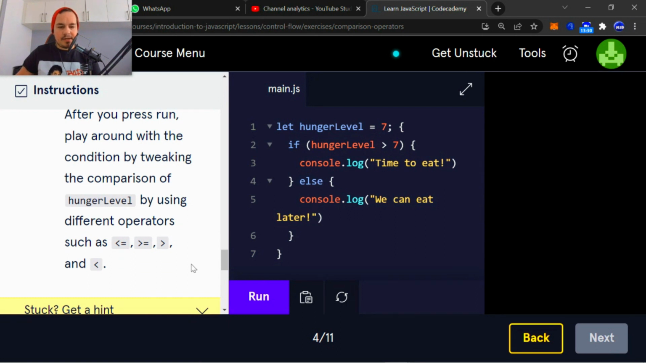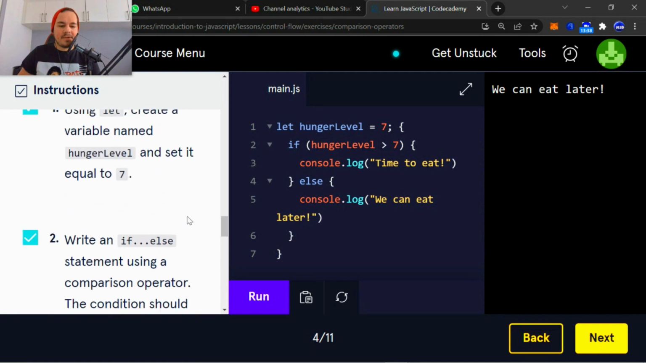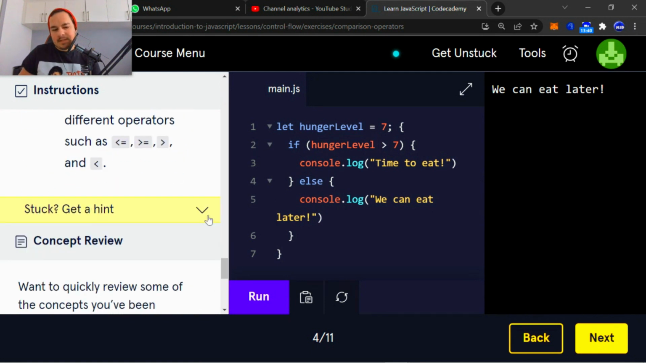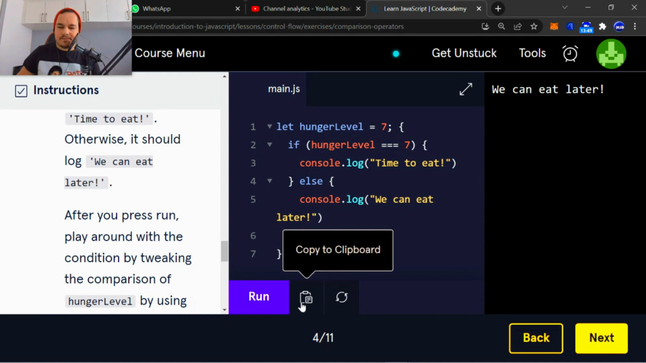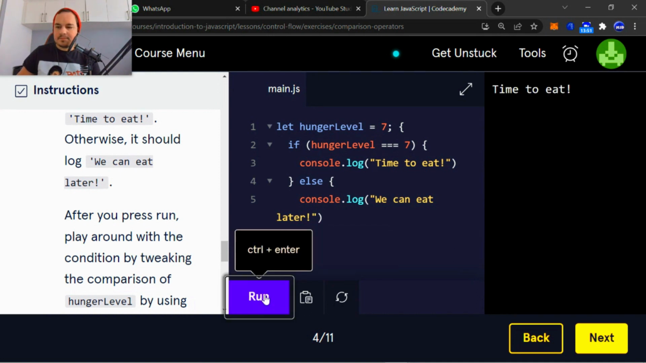After you press run, play around. Okay, let's see if it works. Firstly, we can eat later. As you can see, it works perfectly. All right. Okay, so now what we can do, let's play around with the condition. Let's set it equal to 7. Let's see what happens. As you can see, time to eat. So the condition changes. All right, moving on.